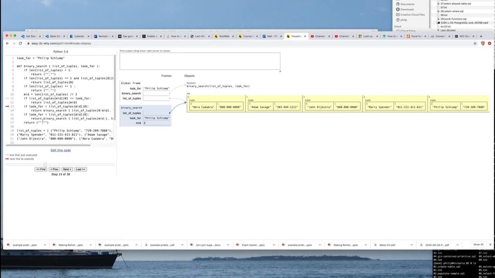Now it's going to say, is what we're looking for less than whatever that mid sub 0 is? And is Philip Schlump less than Dykstra? Well, is P less than J? Remember our ASCII table? They counted up, so no, it's going to be later in the alphabet. So it's going to skip over that one. And is it greater than? Now, legitimately, at this point, I know that it's not less than. I know it's not equal, so I could just return binary search, but it does have the test in here.